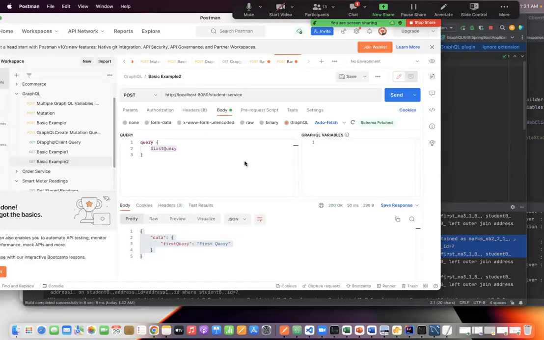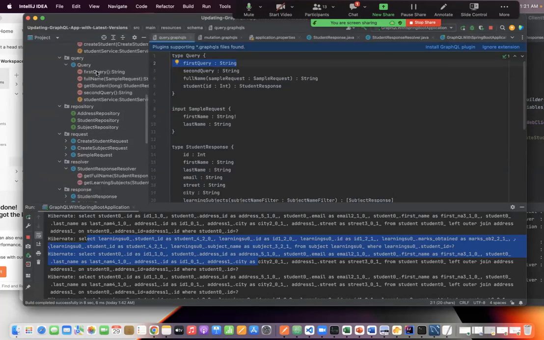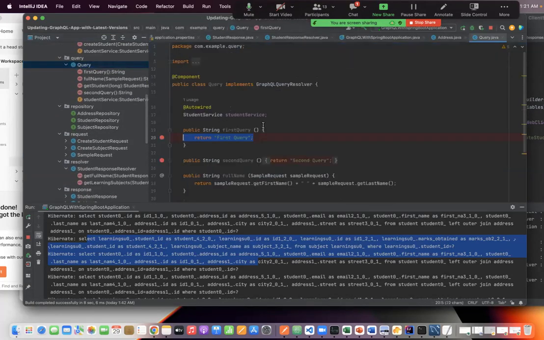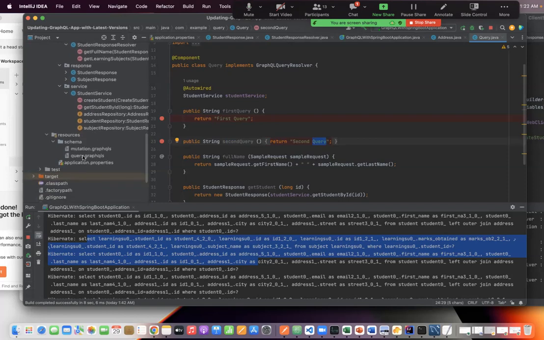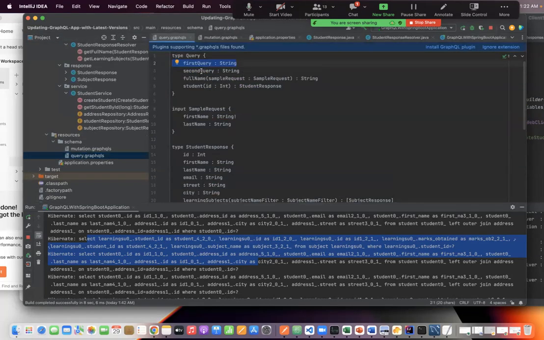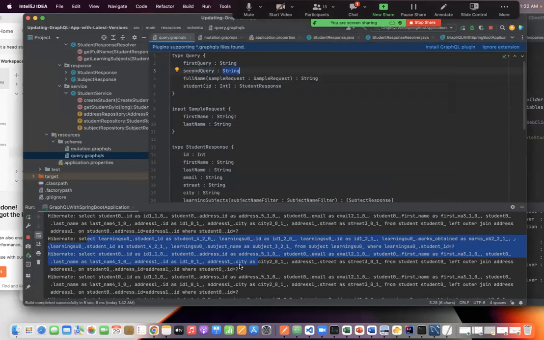Okay, so let's see another example. I write another example in my query, a second query. How do I define it in my schema file? It's the same way. You just keep on adding here, second query returning a string. If I come here and hit the second query, it will give me the response back.